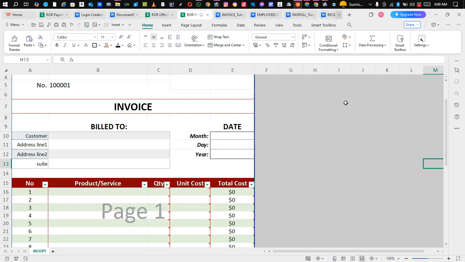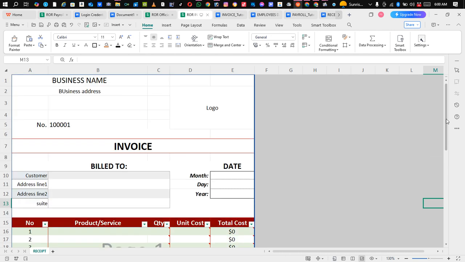Hello and welcome to Royalty Organized Records. Today I'm going to give you a little overview of our record system here that has to do with invoice.